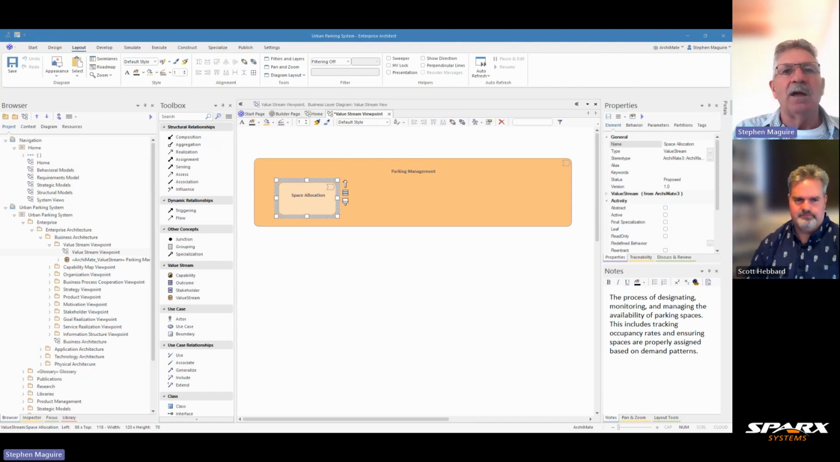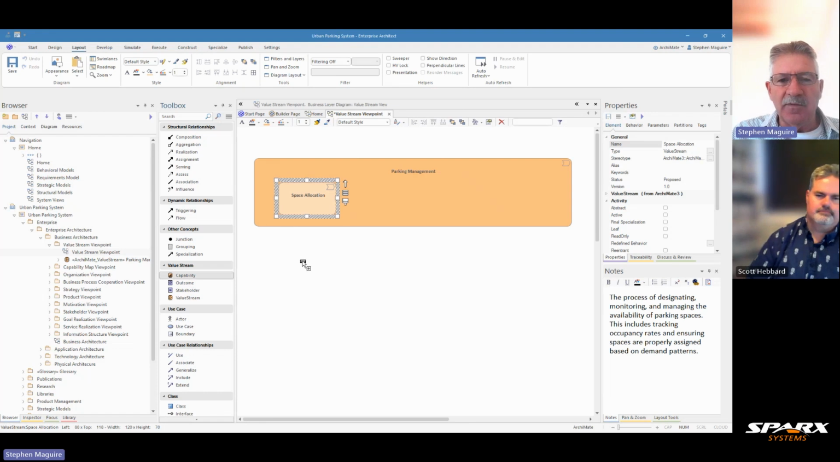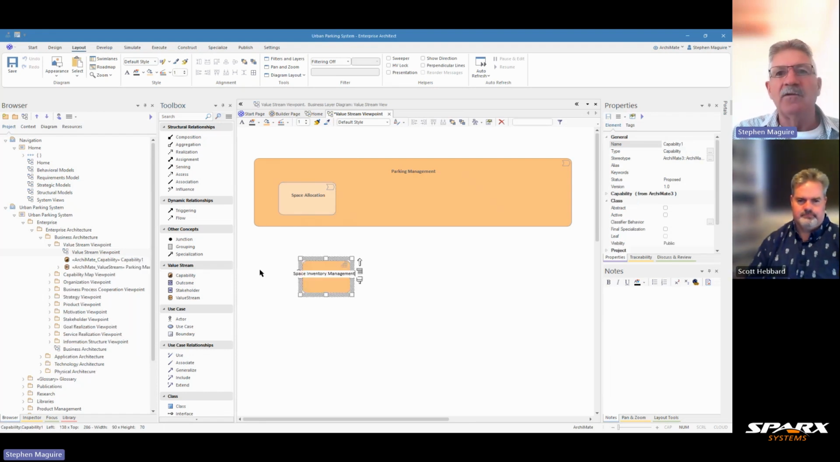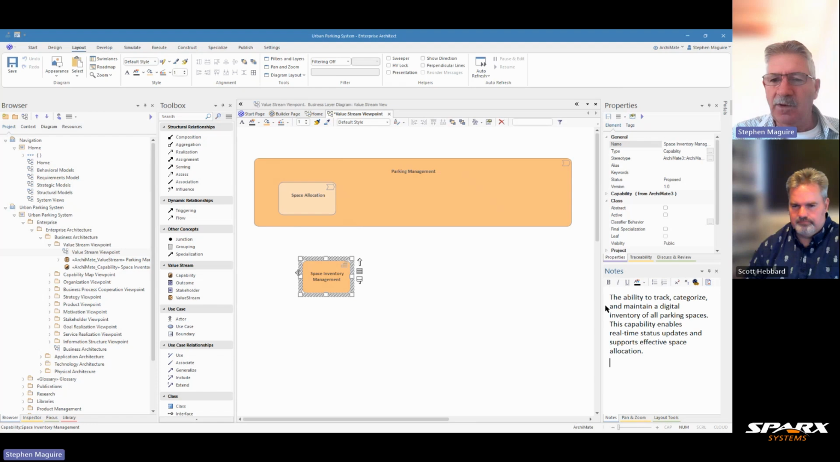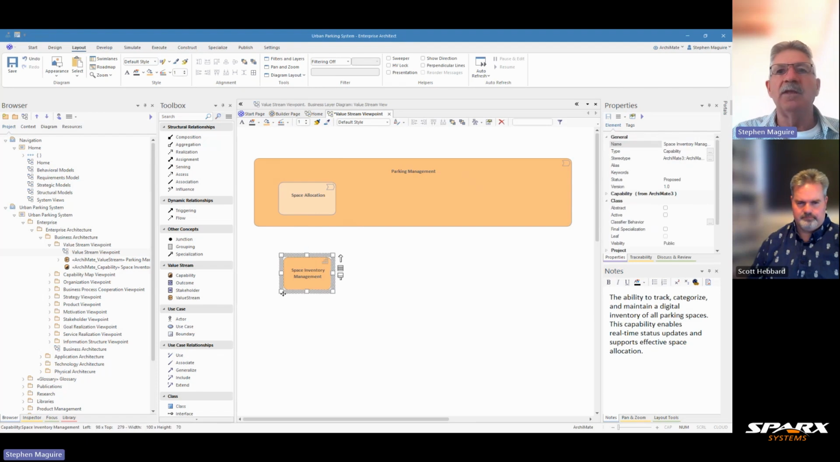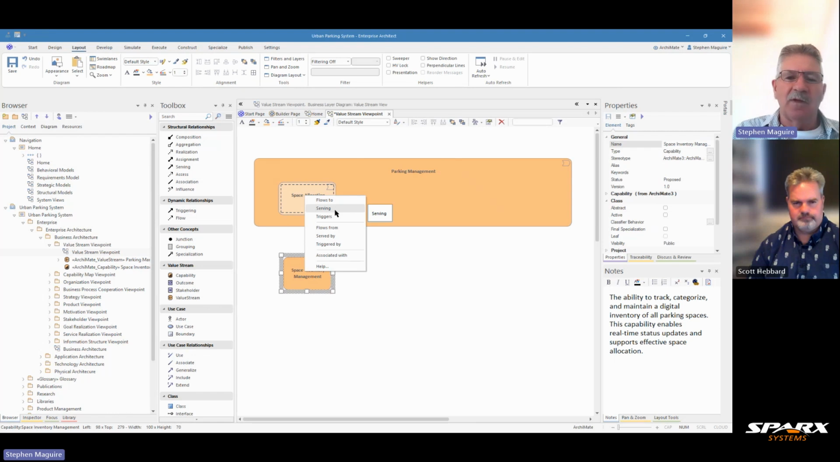Let's put in a new element now, a capability, and relate that to this value stream. So we'll put in a capability, and we'll put that directly underneath the space allocation, give that a name, and let's put in some notes for that, and we'll enter those into the notes window. The ability to track, categorize, and maintain a digital inventory of parking spaces, we'll put that underneath, and then we'll put a relationship in here, Scott, between these two elements. So again, I can use the quick linker to help me, and a number of different choices there. I'm going to choose serving. So in some way, this capability helps this value stream element there.